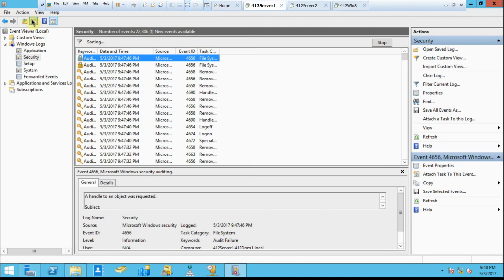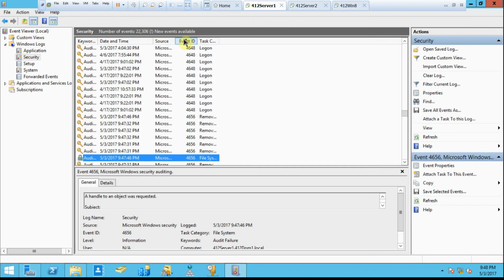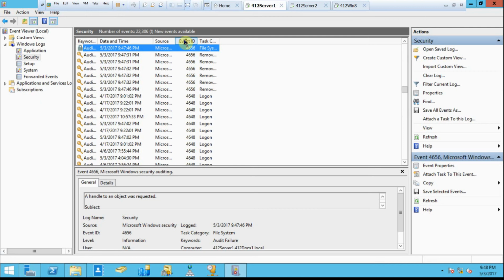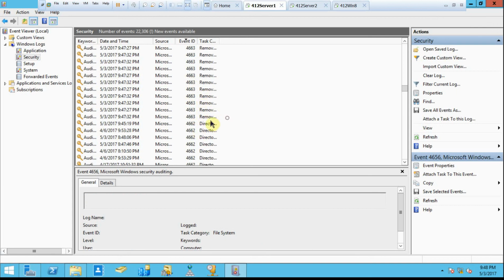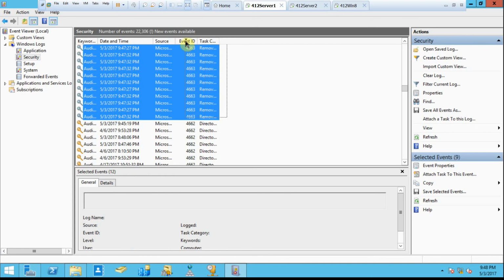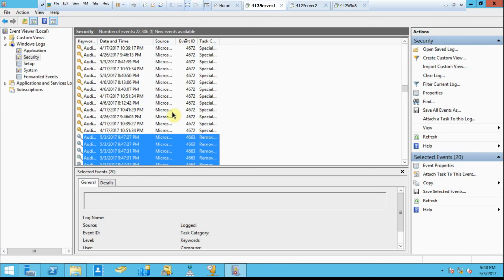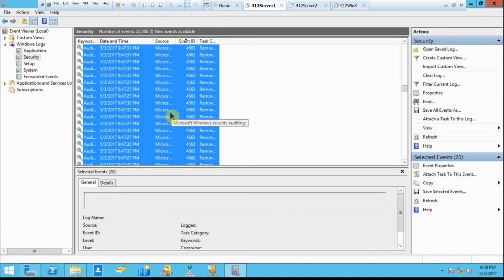New events are available. Okay, well. All right, 4663. All of these. There we go, which is an object access event. Several events were created for the simple file access, which is why you need to be careful with how many files you audit. Close the event viewer and File Explorer.